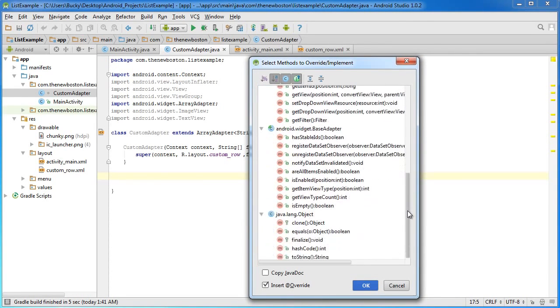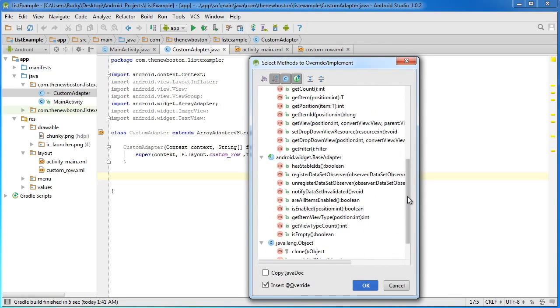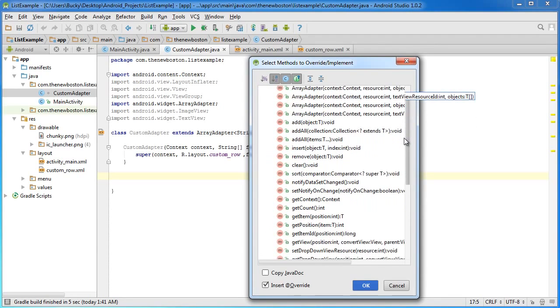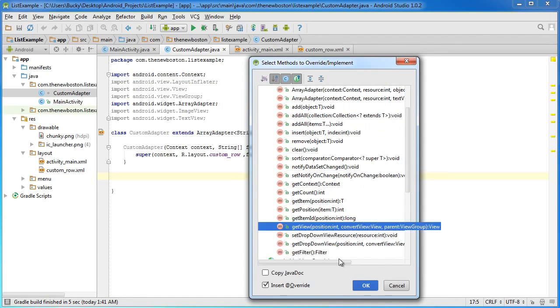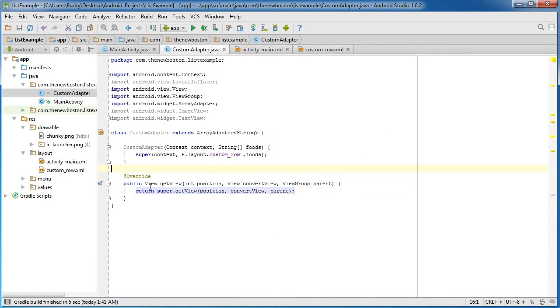Get view right there. Alright, so what this is, and let me just get rid of all of that. Get view is where we say, hey, for those strings that we passed in, this is where I want you to put them. This is how I want you to lay it out.